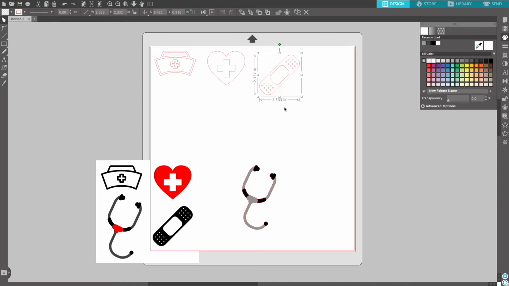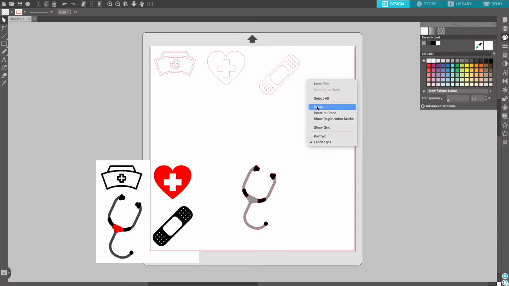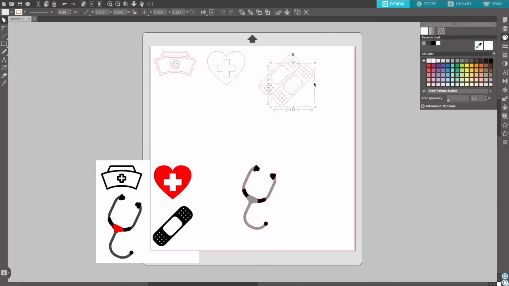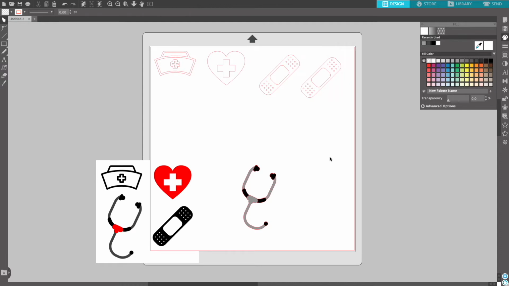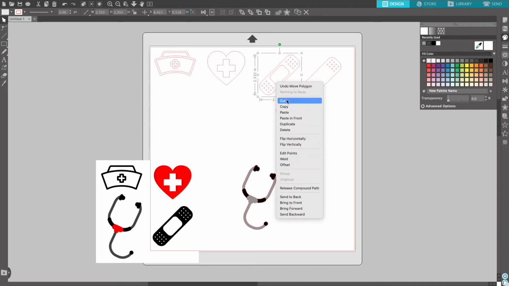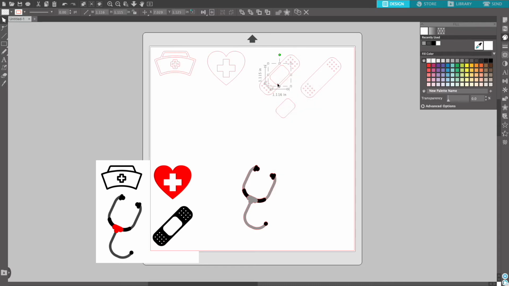Because I want the Band-Aid to be 2 different colors, I am making a copy of the Band-Aid, and then I will right-click and go down to Release Compound Path, and that's going to allow me to move all the pieces and separate them from each other. So my goal is to create one part of the Band-Aid that's the background Band-Aid, and then have another part of the Band-Aid that is that rectangle that goes on the top. And that'll allow me to do 2 different colors for the Band-Aid.